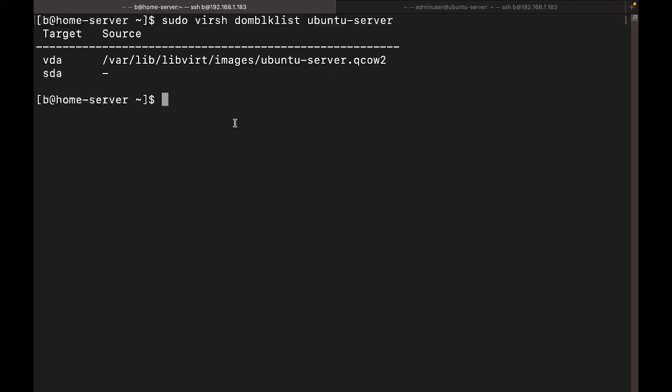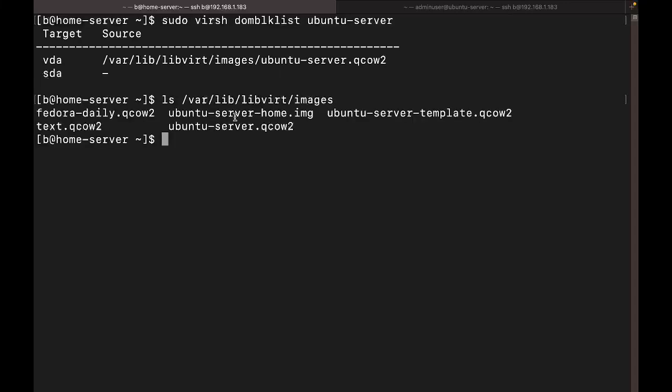Let's do an ls. We're going to do /var/lib/libvirt/images, and then hit enter. The one that we're going to be using for our existing example is going to be this one right here. It's supposed to say test, but I typed it wrong and said text.